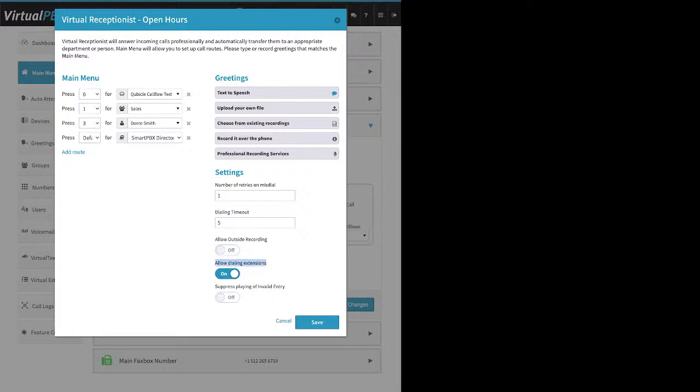All right. Allow dialing extensions. By default, this is on, and this just means if the inbound caller enters a valid extension number, the system will transfer that call to that extension. If I turn this off, that means my inbound caller can only press these menu options. Anything else is treated as an invalid option.